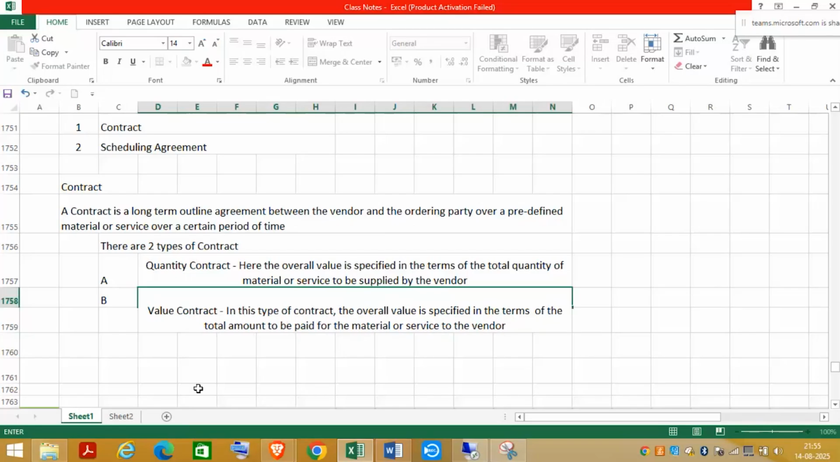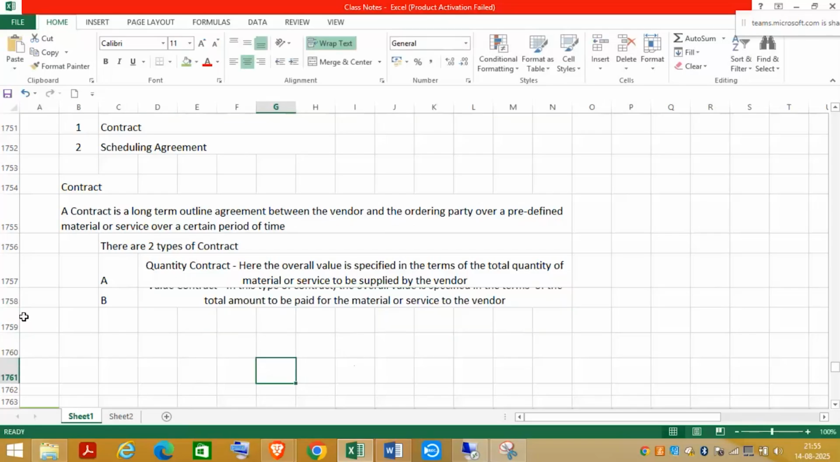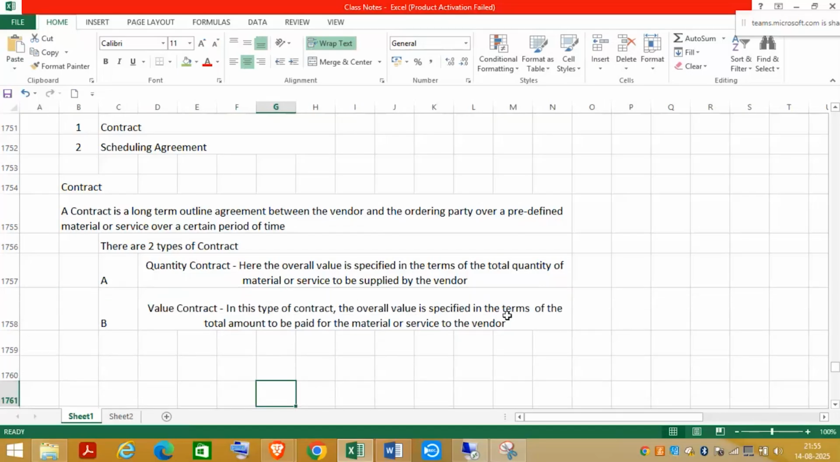Okay, like plant maintenance. I'll give you yearly 1 crore, and throughout the year you have to give plant maintenance service. So that's a value contract. Clear on these 2 points?